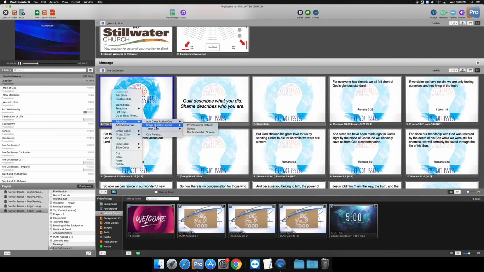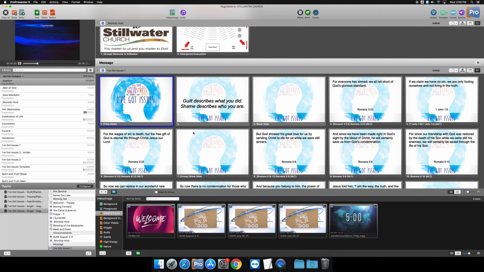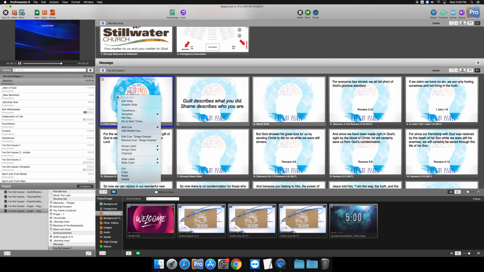So we use two here at Frederick Pike, songs and duplicate main screen. You could add as many of these as you want for different types of back screens. So I'm going to select now duplicate main screen. And as soon as I select that, you'll see that this stage display cue shows up on this slide. And if you want to know what that cue is, simply right-click, and you can see that the cue is stage display. So if I didn't want that, I could remove it, or I could change it.